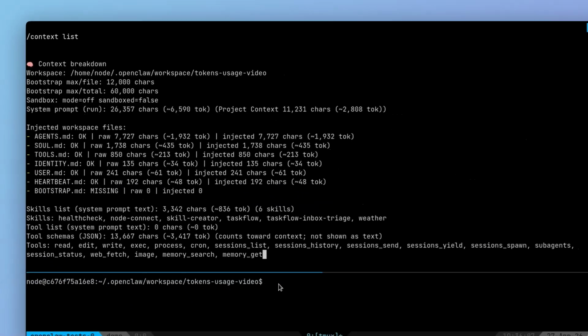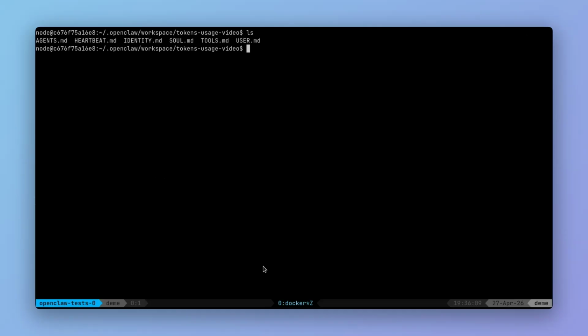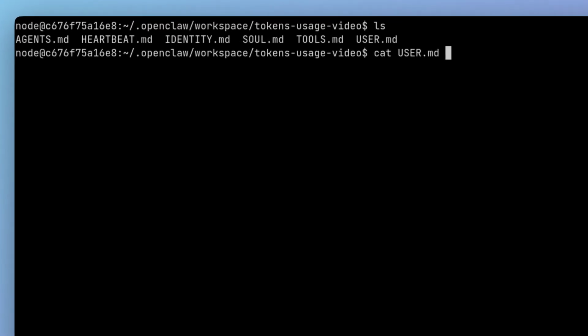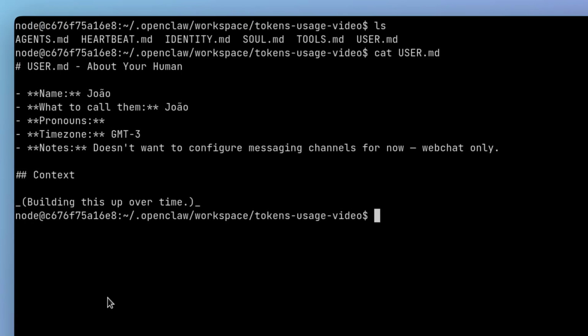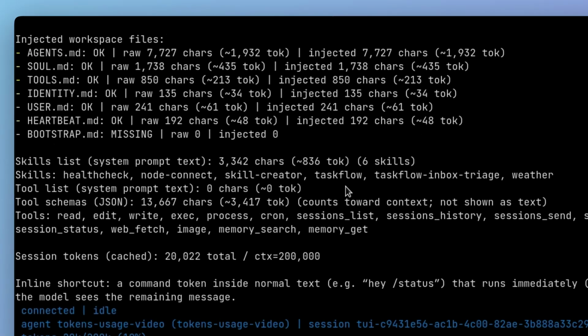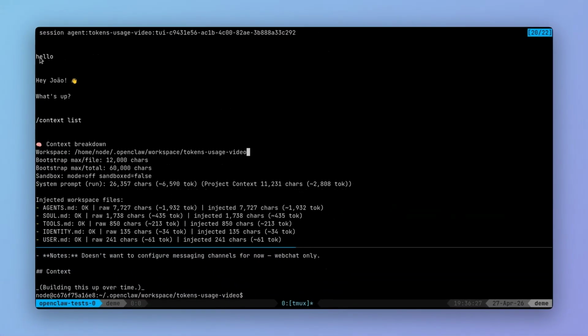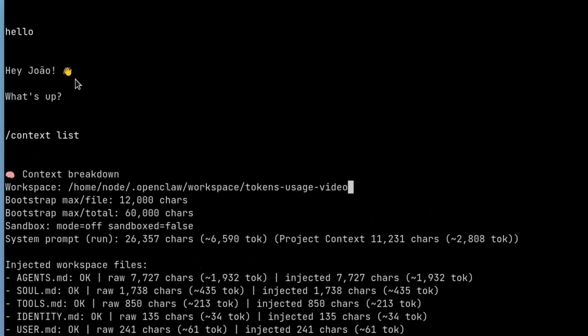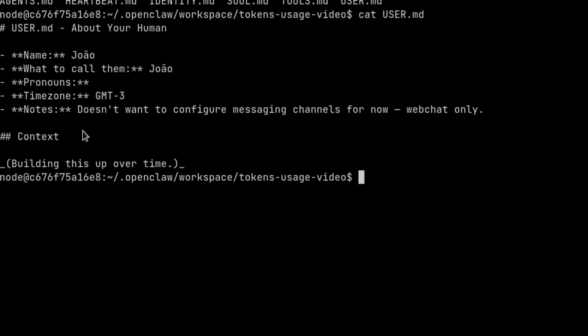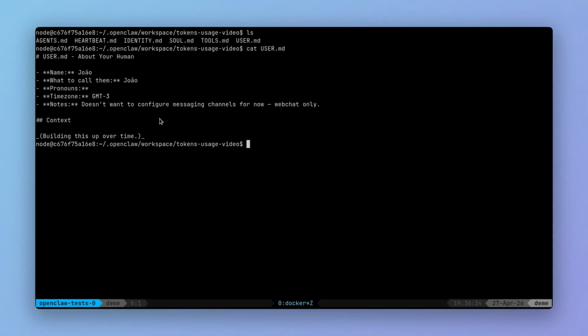As an example, I would like to show you the user.md file for my agent. And as you can see, it has information about the human. So my name, how to call me, my time zone, notes, and so on. And that's why when I said hello, the model responded with "Hey João," because this file was injected into the context.